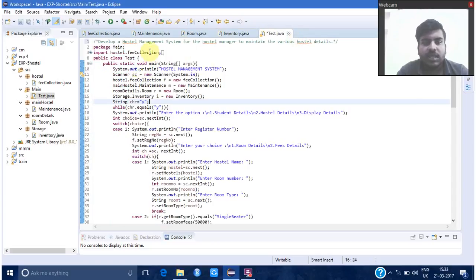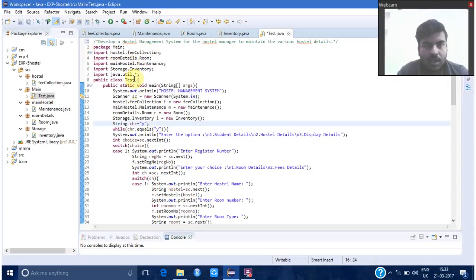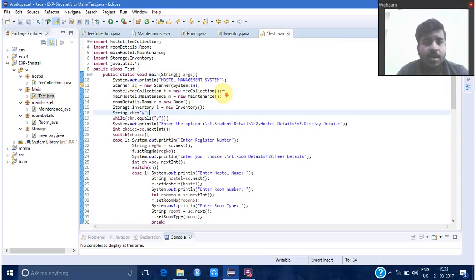In this test class, which is in the package called main, I'm importing all the other package classes, hostel, room details, and all the other packages. In this I am creating an object for each of those classes. I'll be accessing each of the methods using the reference variables which I have already made.